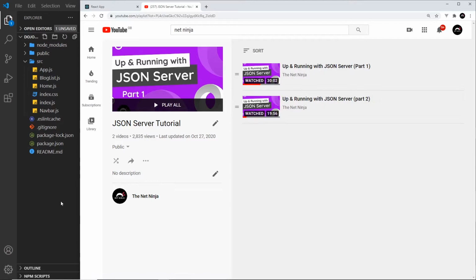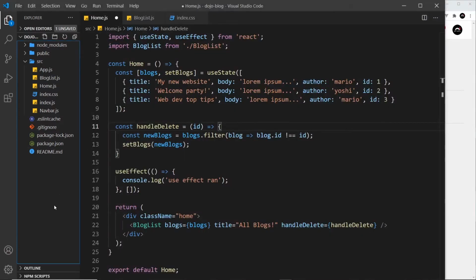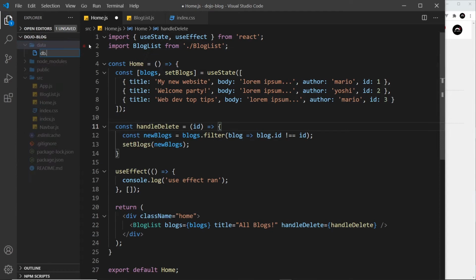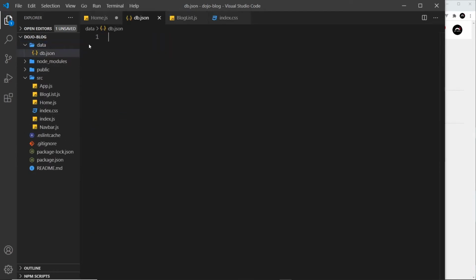So then the first step in all of this is to create a JSON file, which is going to act as our database. So what I'm going to do is in the root directory of Dojo blog, create a new folder, and I'm going to call this data. And inside here, I'll create a new file called db.json. DB just stands for database. You can call it what you want.